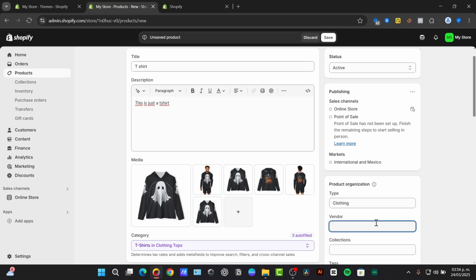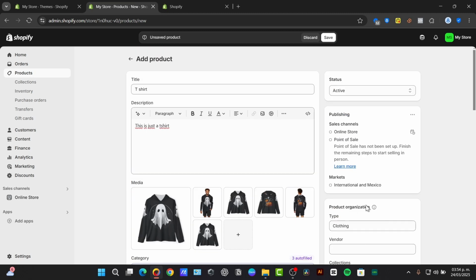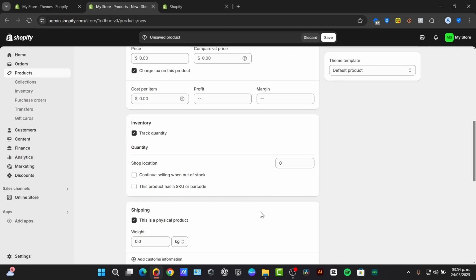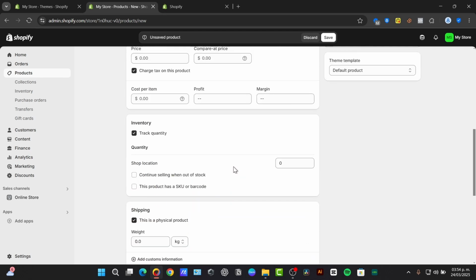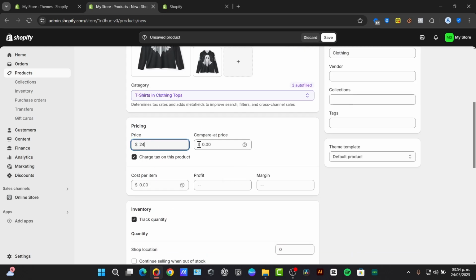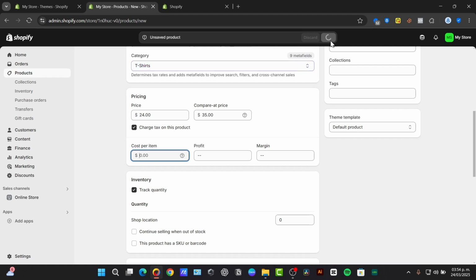The vendor should be ourselves. And the collections, we can create a new collection if you wanted to. Now I'm going to hit save, but not before first adding one variant. In this case, I don't have any variants, but I think that I need to just add the price. And there we go. I hit save now, and there we go.